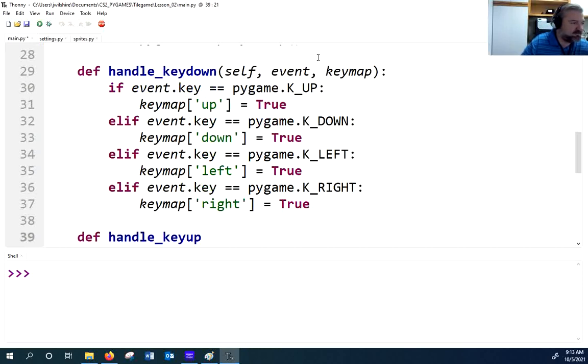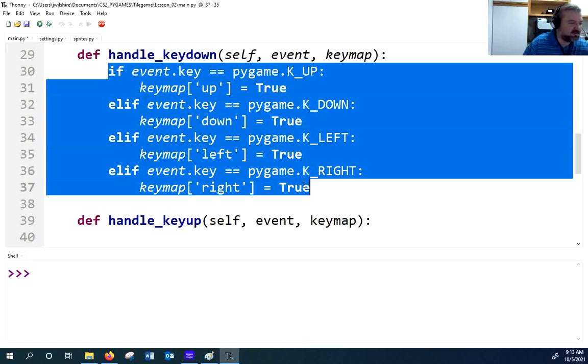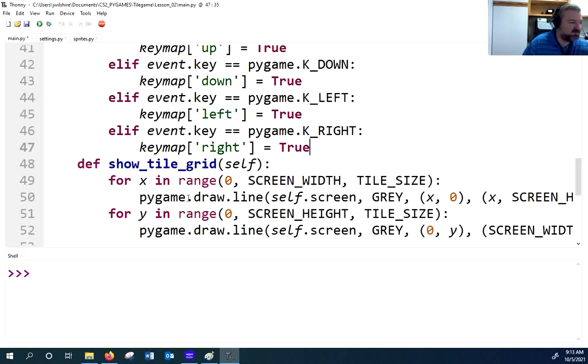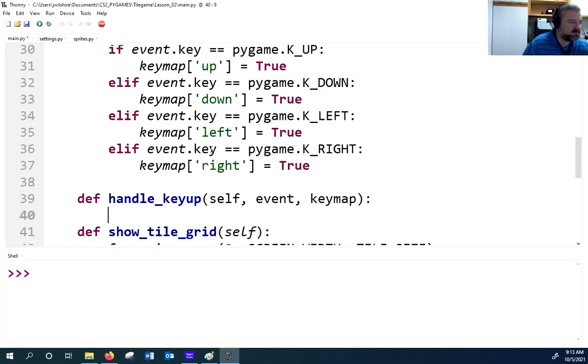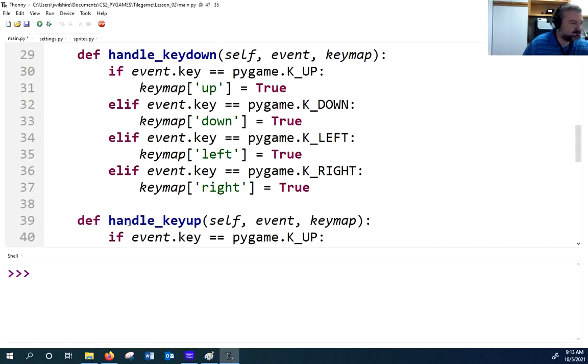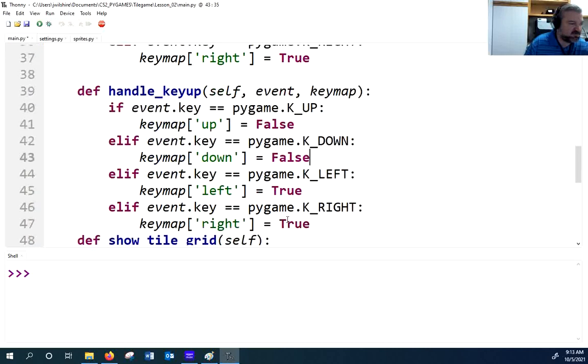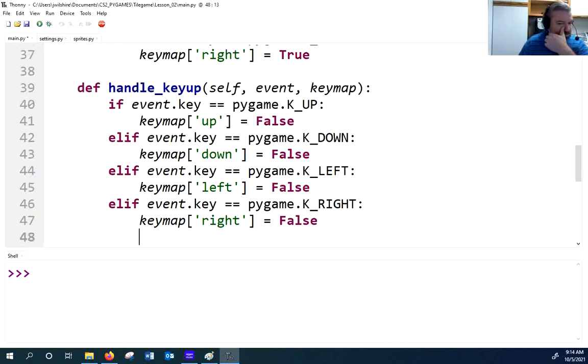Well, when they release the key, then what used to be true is no longer true. And I'm just going to copy and paste this because it's almost exactly the same code. But this time, if the event key is up, that means they've released that key, so we need to make them false. And there we have it.